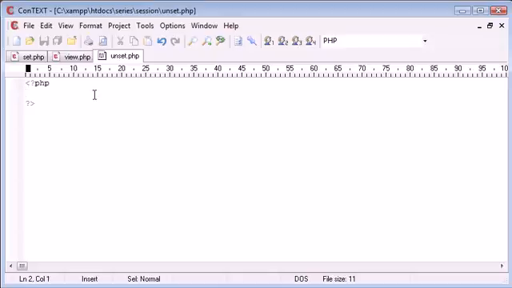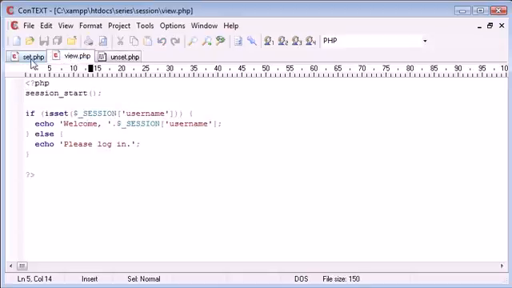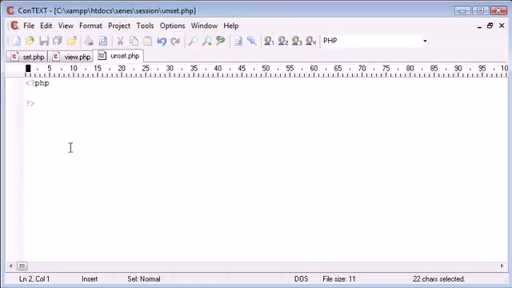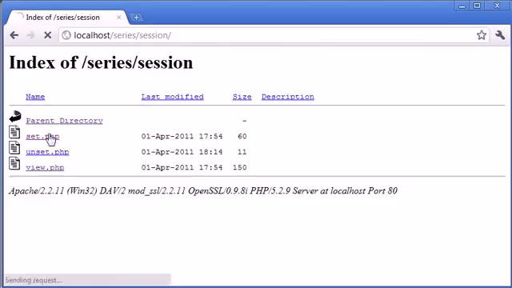Now you may for example want to unset a particular session. To do this, you want to use unset. Now you can see that the session is called username. So I'm going to unset $_SESSION username. Now there's a fundamental mistake I've made in this file on purpose, just so you can see why. Now let's go ahead and set this.